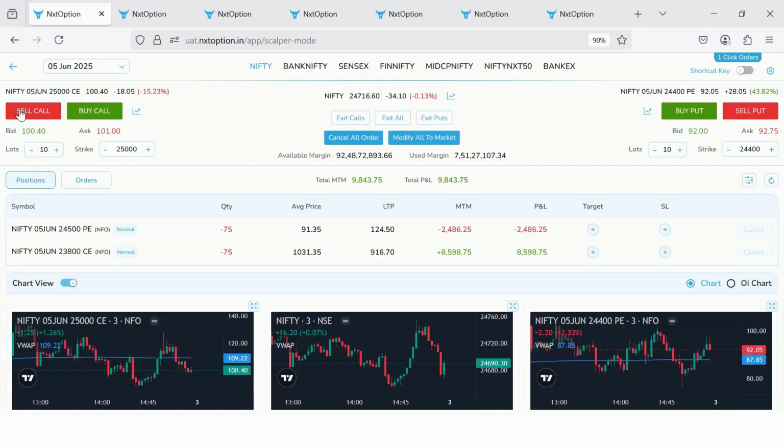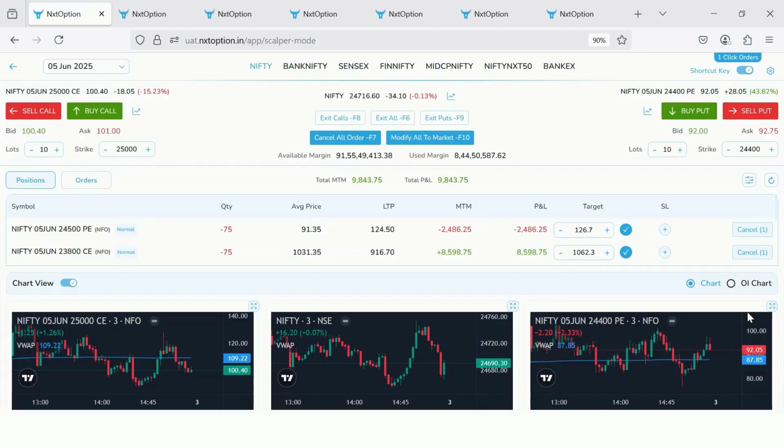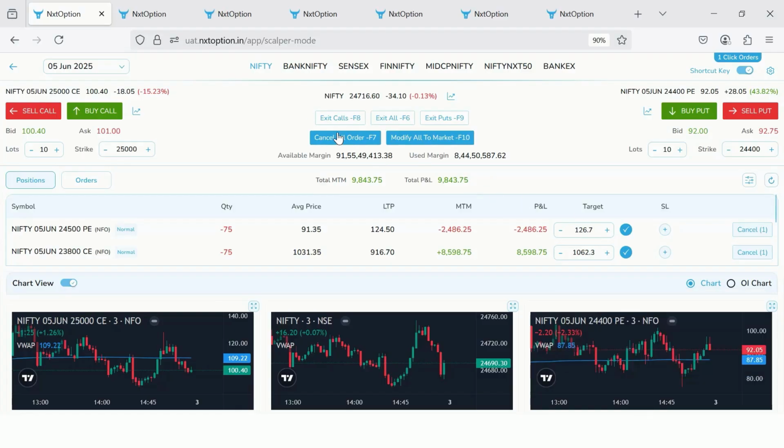Now suddenly the markets have become highly volatile. You want to exit all your positions. So what you can do, if your shortcut key is on, click on F6, all your positions will get automatically squared off. So this button, exit all, is F6. Assuming you want to only exit calls, then you have to press F8. So all the calls, the short call positions, which assuming if I had, would have got squared off, or if I had a long call, it would have got closed out.